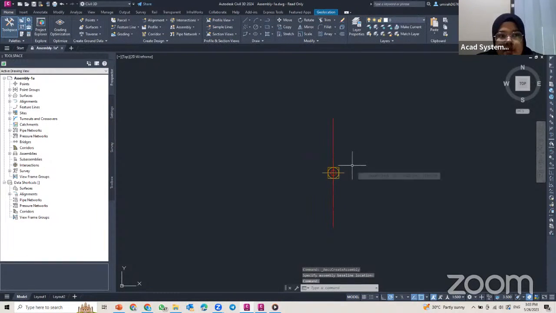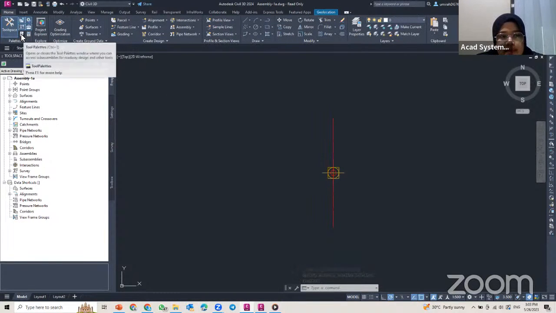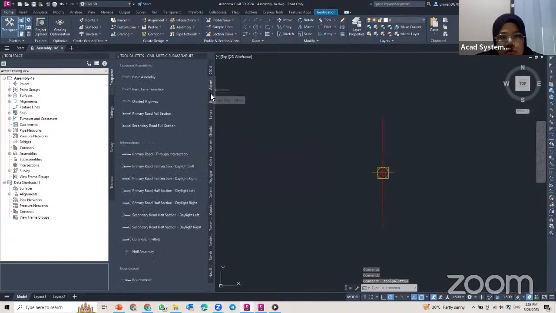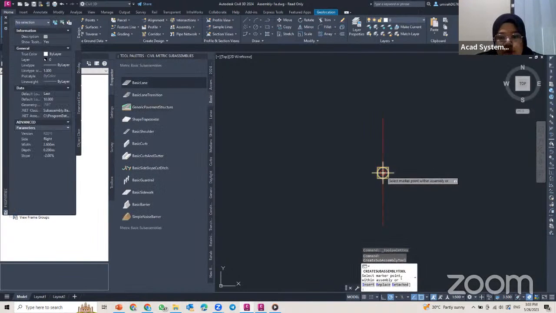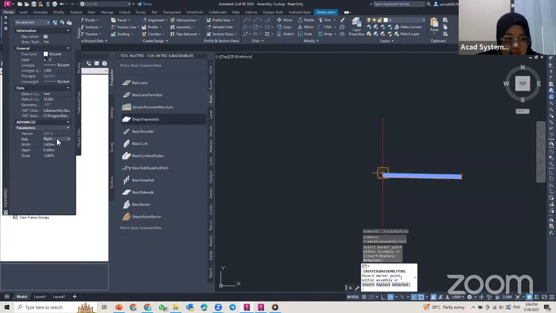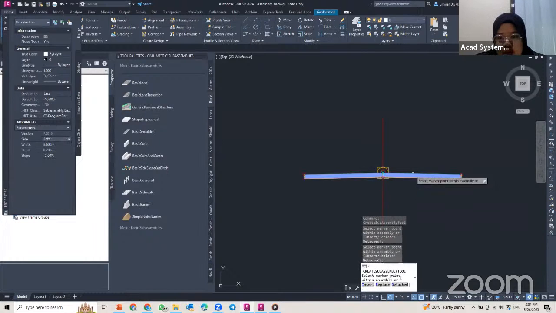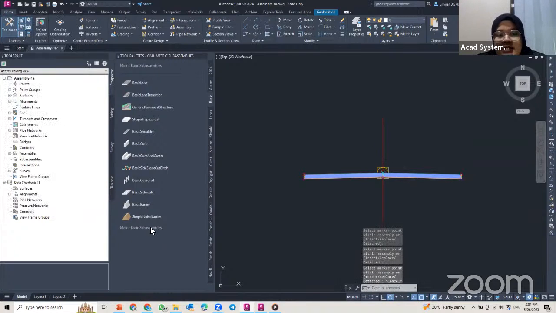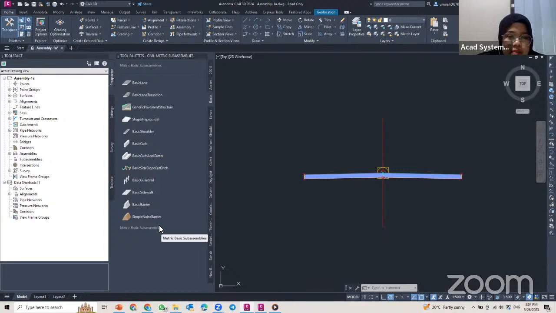And then I want to add my subassembly. Go to the tool palettes here, and I want to add maybe just a basic lane for the first one. Left, okay, so this one. This is a subassembly that is already loaded inside your Civil 3D when you install it. So what if you have created your own subassembly, or a subassembly that isn't loaded together inside your Civil 3D? You can just import it in.